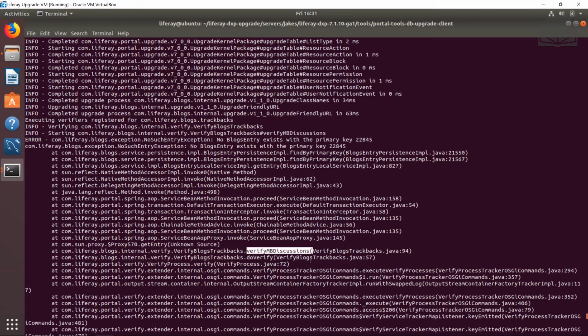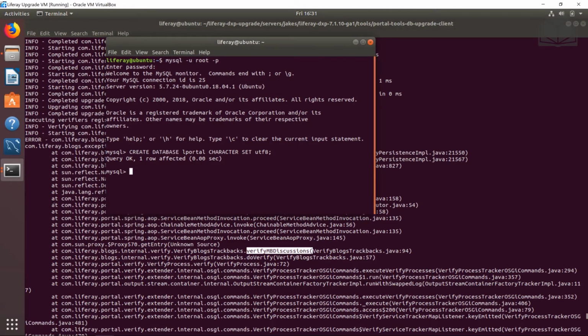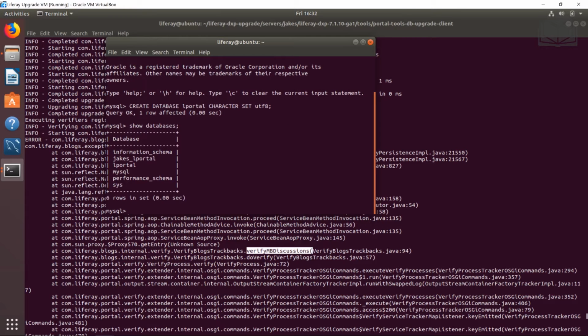And so there's a number of different things that we can do with this. This is where we can start actually investigating the database a little bit. So let's go ahead and do that. If you don't already have a terminal window or an empty one that you can work with, Control-Alt-T to bring up a new one. We're going to log into MySQL here. Now, I'm going to do a little bit of a quick check, make sure everything that should be here is here. There's the Jakes Liferay portal, and then there's the regular Liferay portal.